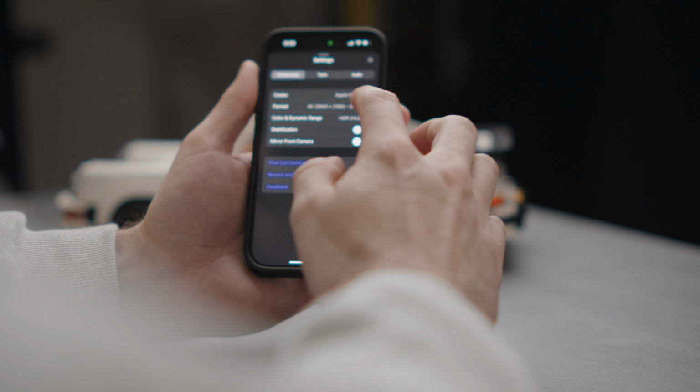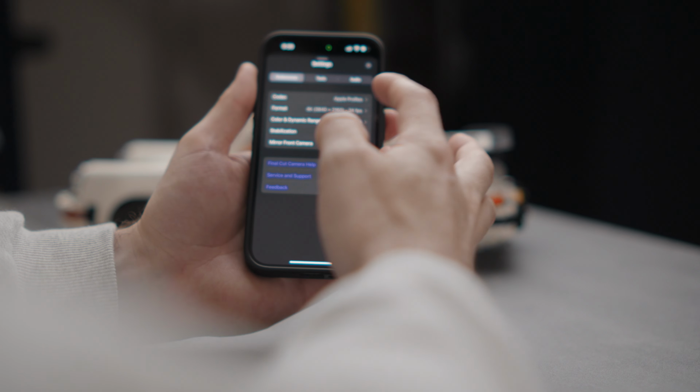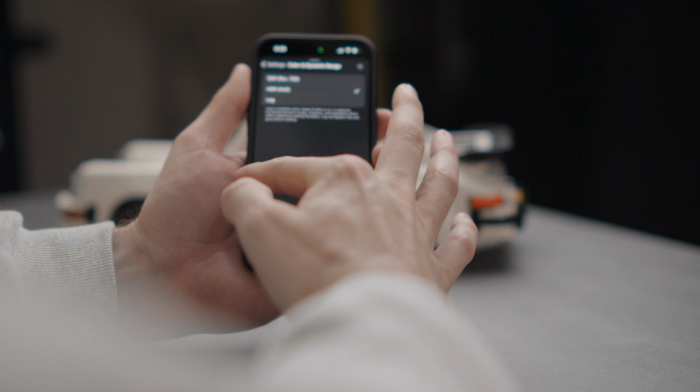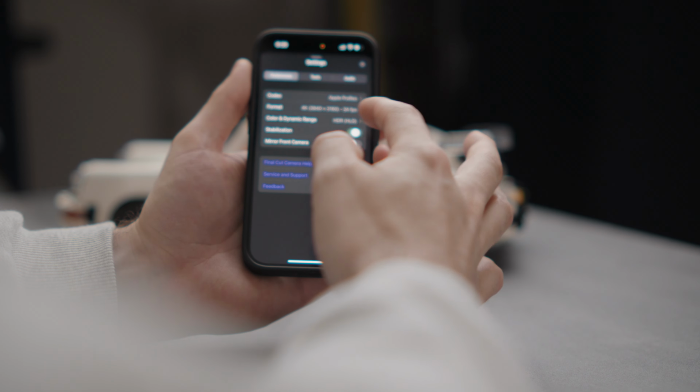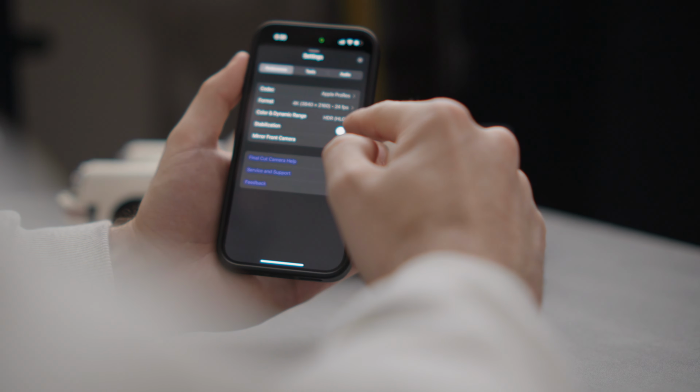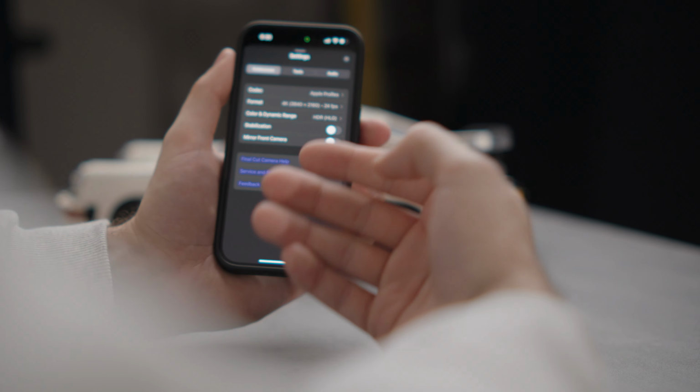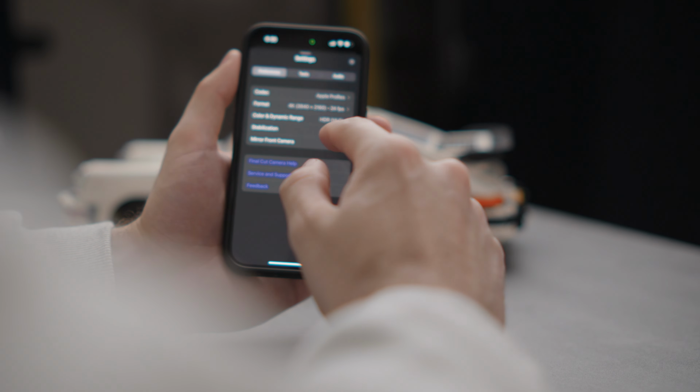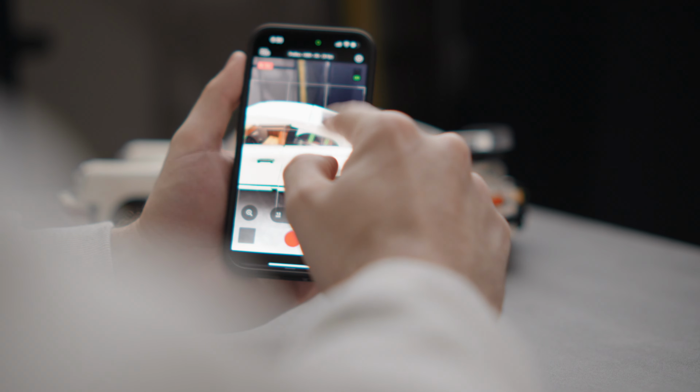So the codec, we went over that already. The format, the color, and the dynamic range. Stabilization, you can stabilize your footage. The iPhones have really great in-body stabilization, so you probably don't even need that on. If you're doing a little bit more action or run and gun type things, maybe turn it on and compare it, but I don't think you'll need it. And then of course you have mirroring the front camera if that is something that you would like to do. And then there's those tools again.